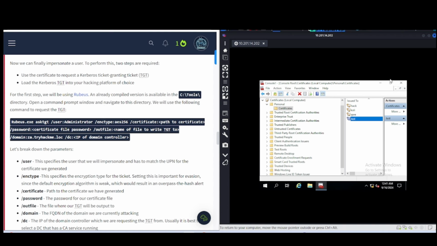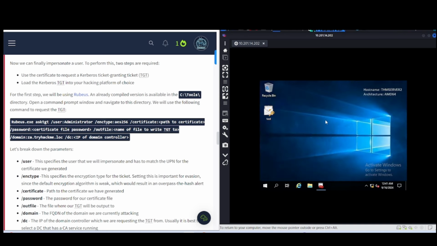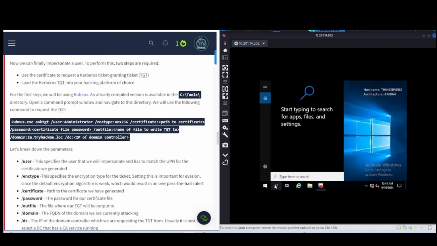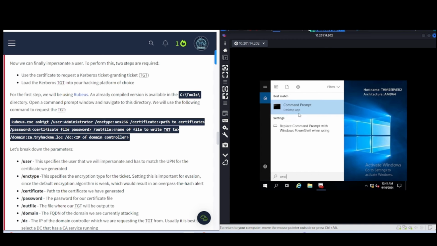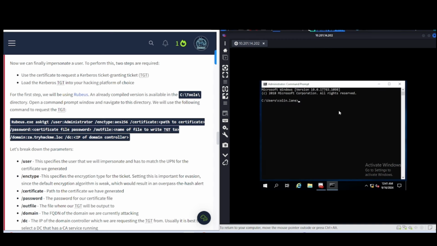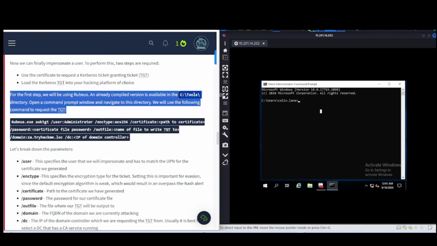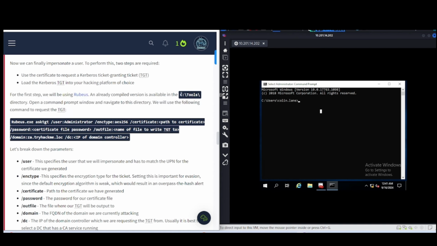Okay, let's go ahead and do that. Let me minimize this stuff here and open up command prompt. All right. So I have to run as administrator probably. Yeah. All right. So let's go ahead and do this. We need to go into the tools directory. So let's go ahead and copy and paste like so. All right, cool.